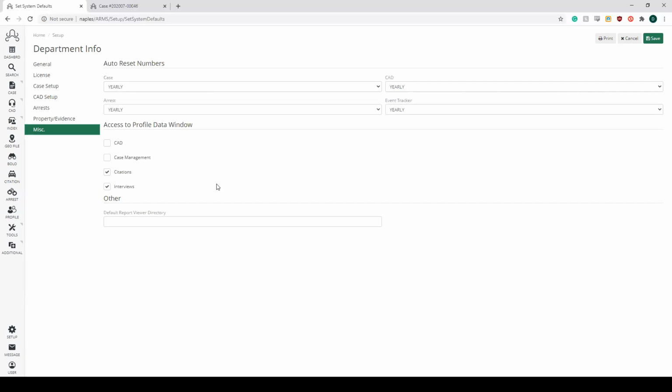Citations and interviews are things that you can attach to any CAD event and to any case management through the master name section. So we run into some departments that want to have access to it from the root of CAD or from the main case base page, and that's fine. We give you that option.